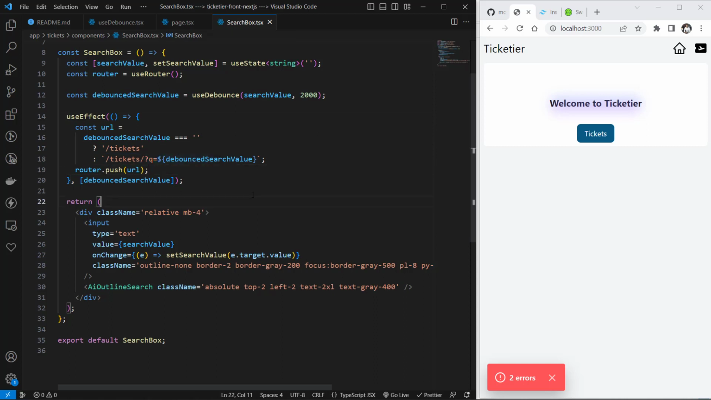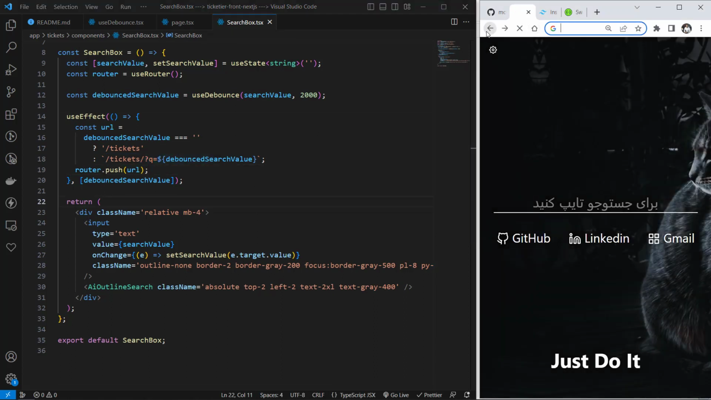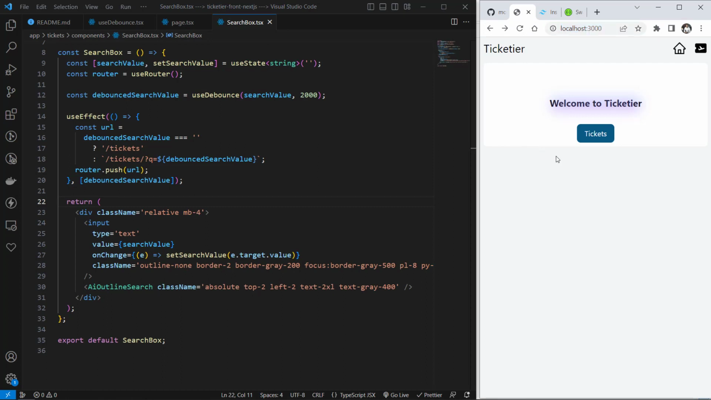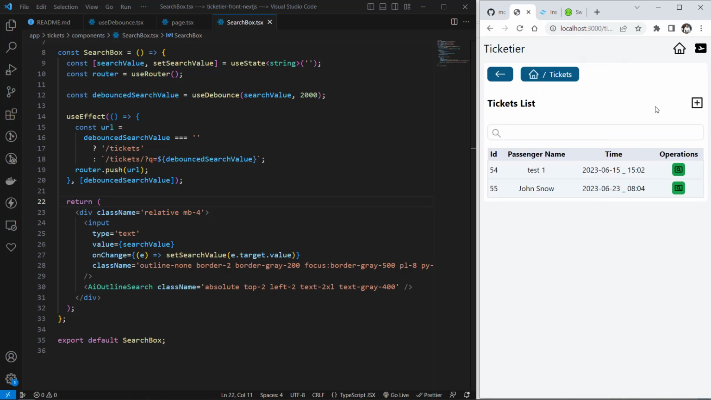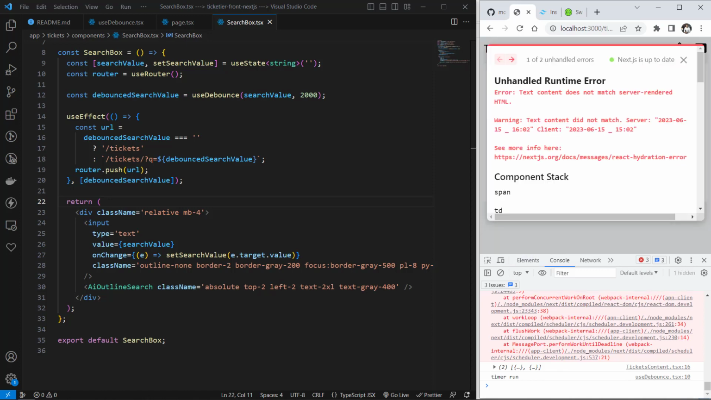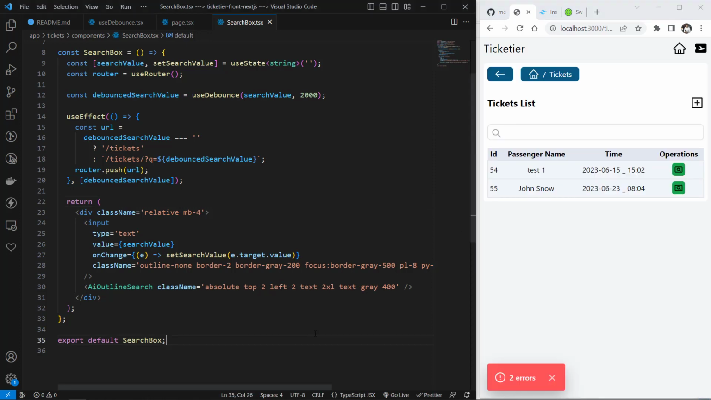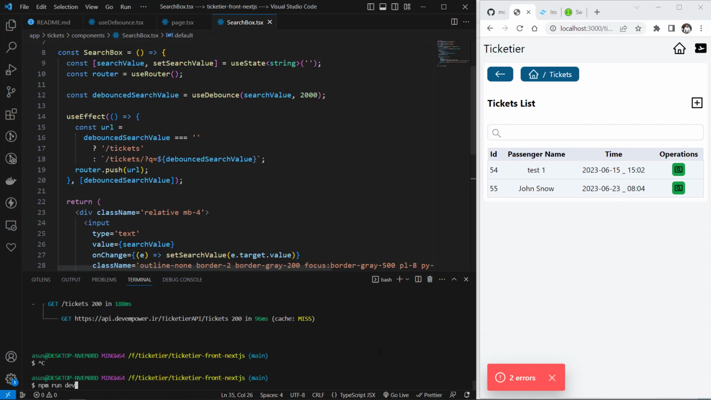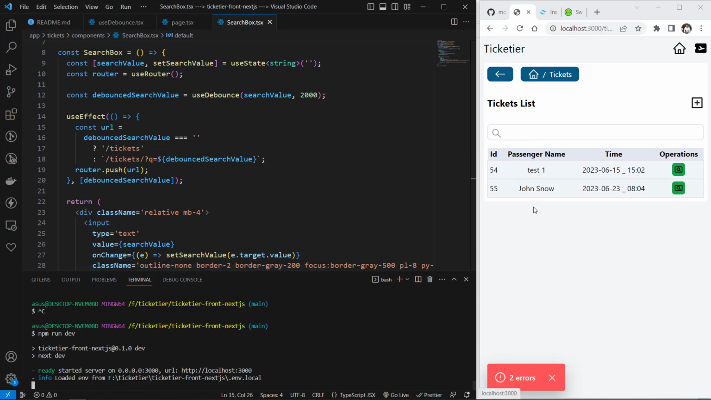Let's test. So if I refresh and I go to tickets. Okay, this is it. Let's check the log because in useDebounce we used a log. Yeah, so let's refresh. We have 2 errors. Okay, let's stop our terminal and npm run dev again and refresh.